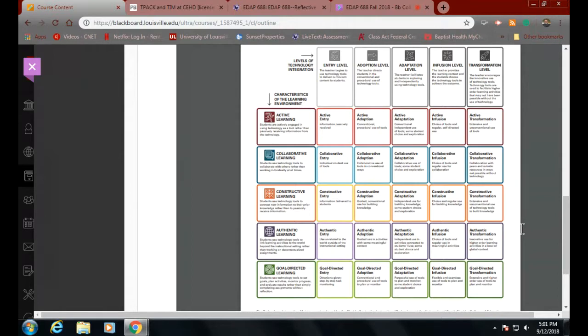This is kind of like, what do you mean? Whereas a LoDI is pretty straightforward. I know how to use word processing. It's much more task-oriented than this is. And as you can see, it has five attributes of learning environments: are they active, collaborative, constructive, authentic, and goal-directed? And then we have the different levels of technology integration: entry, adaptation, infusion, and transformation.